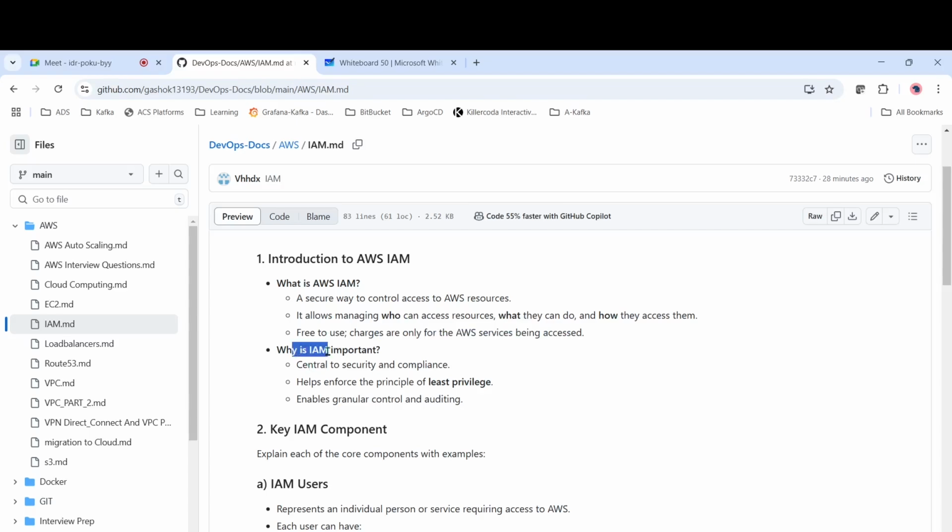Okay. So why is IAM important? Because it is a security and compliance center. All the security and compliance related to all the applications will be taken care of by IAM. It also helps enforce the principle of least privilege. Least privilege means if a user just wants to read something from an S3 bucket, you should give just read permission. You shouldn't give full access. Giving the minimum required permission to the user is called least privilege.